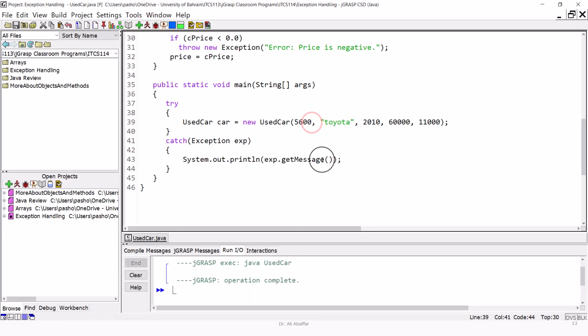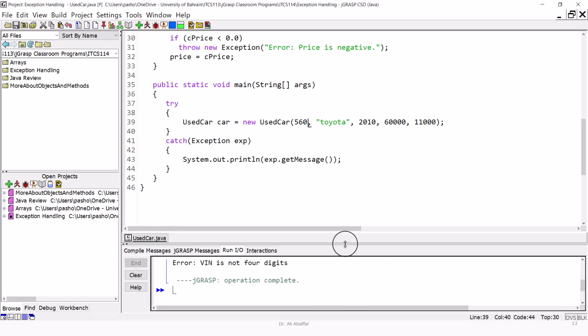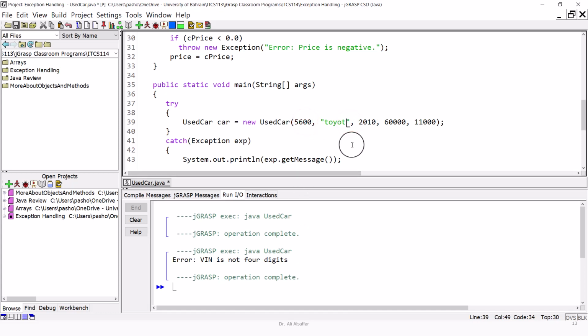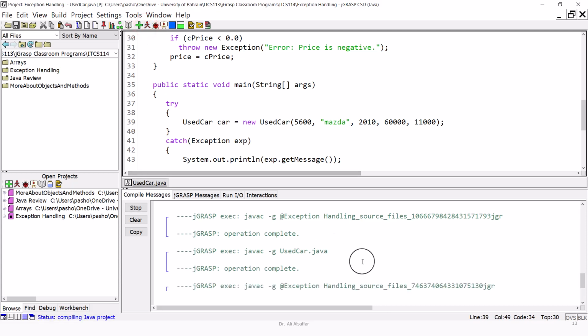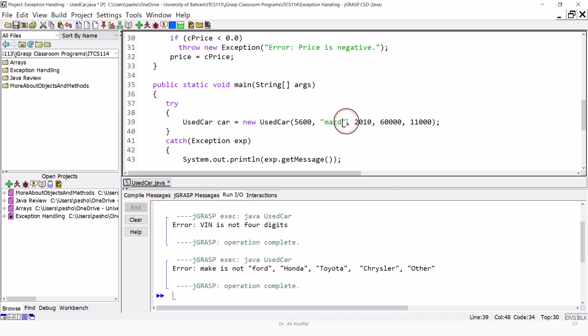Now let us check for the first exception. We are going to give 3 digits only for the vehicle identification number. Let us see what will happen. Now run the program, and notice that an exception is thrown. It says error, vehicle identification number is not 4 digits. Let us correct it, and now let us give a name other than Toyota. Let's say Mazda. Now let us compile the program and run it again. And here it says make is not Ford, Honda, Toyota, Chrysler, or others.